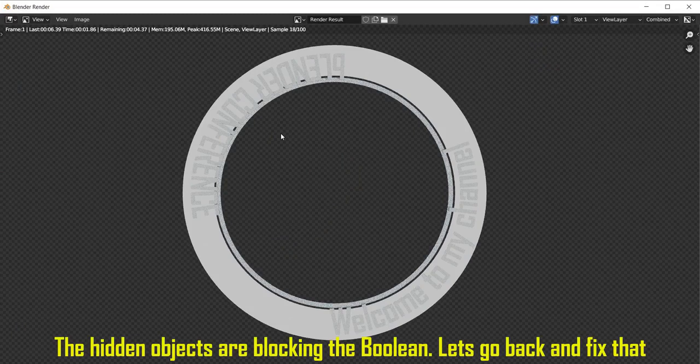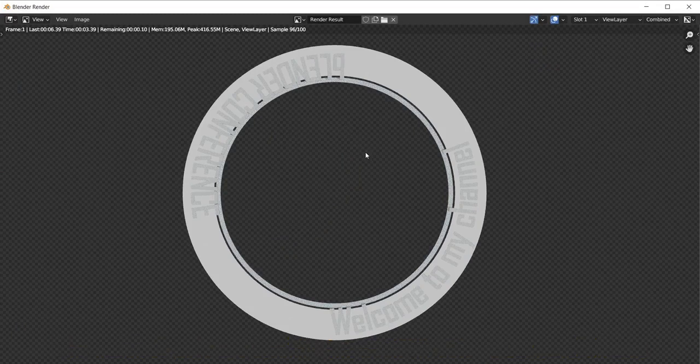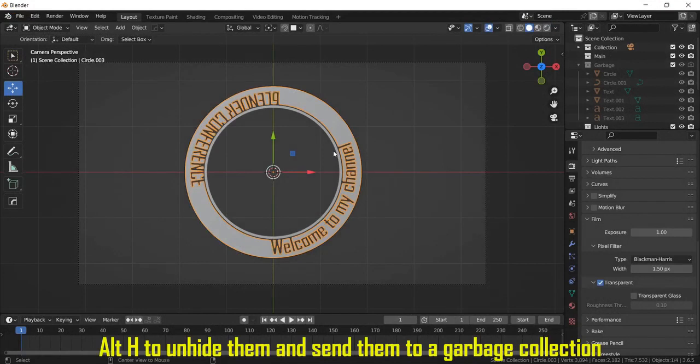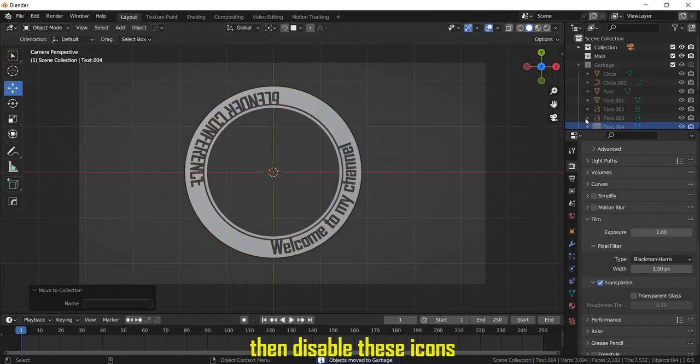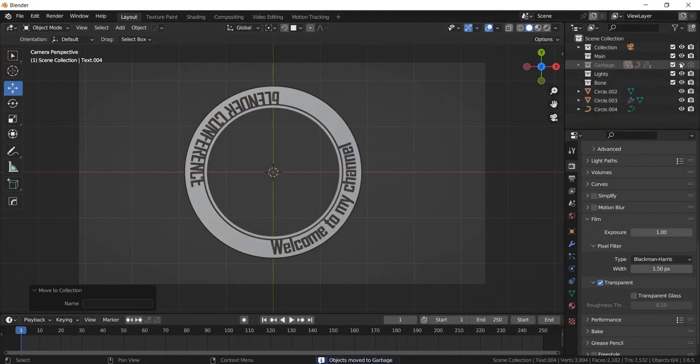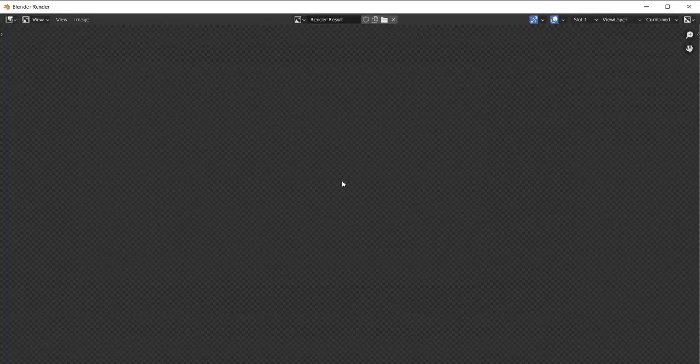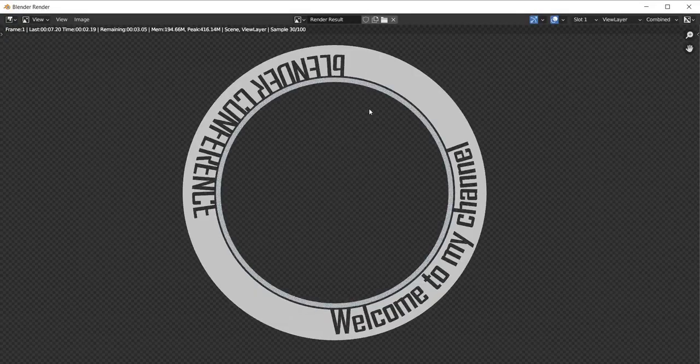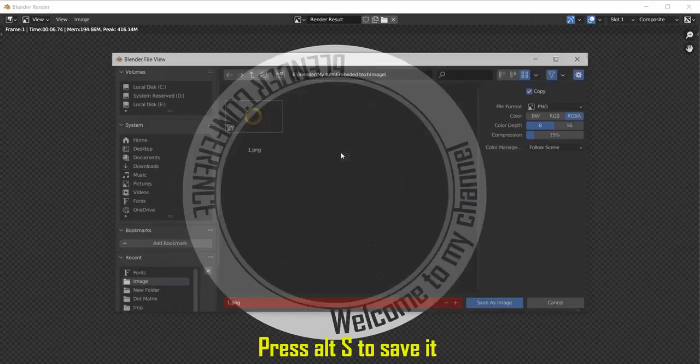The hidden objects are blocking the Boolean. Let's go back and fix that. Alt-H to unhide them and send them to a garbage collection. Then disable these icons. Let's render it again. Press Alt-S to save it.